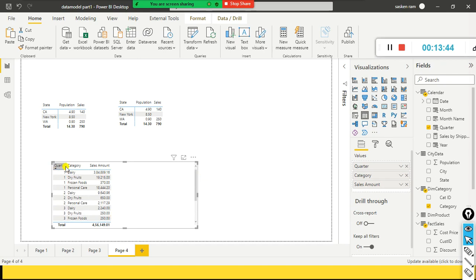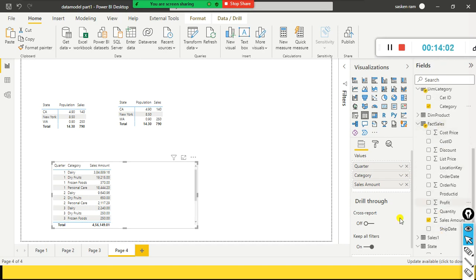So here, the quarter is coming from the calendar dimension table. Using this quarter, we are filtering the sales amount in the fact sales, and also filtering the category. It does the filtering automatically. So, total sales amount by category, by quarter, by order date.